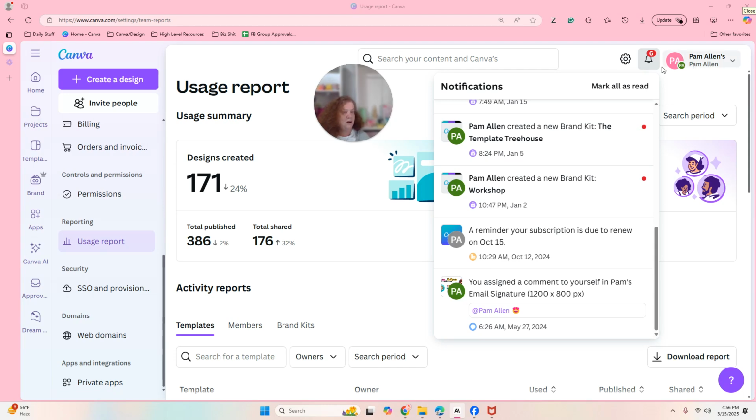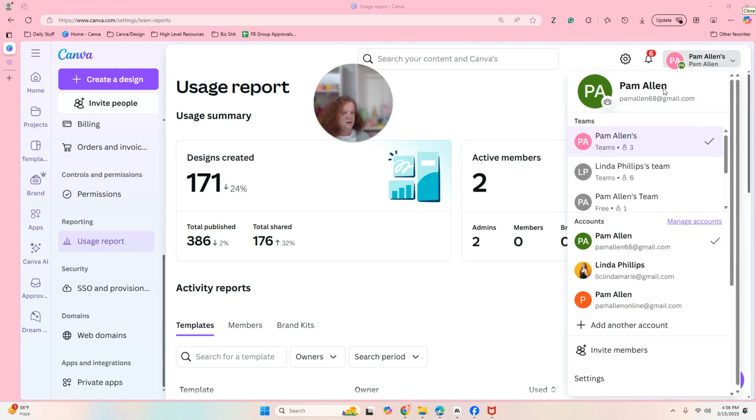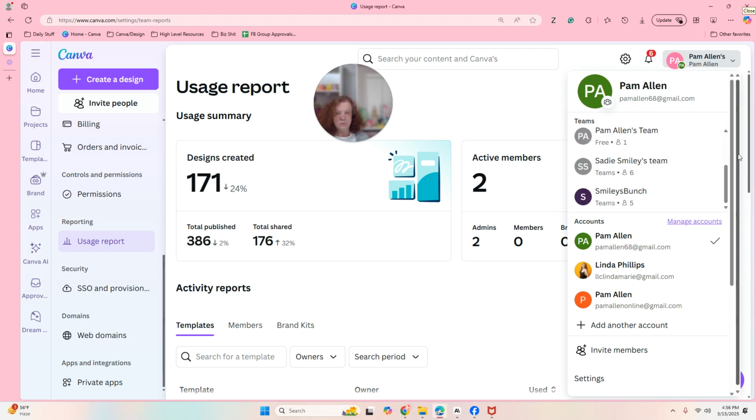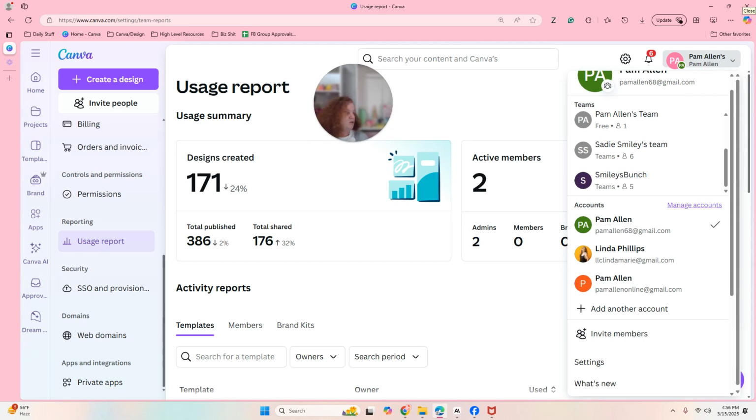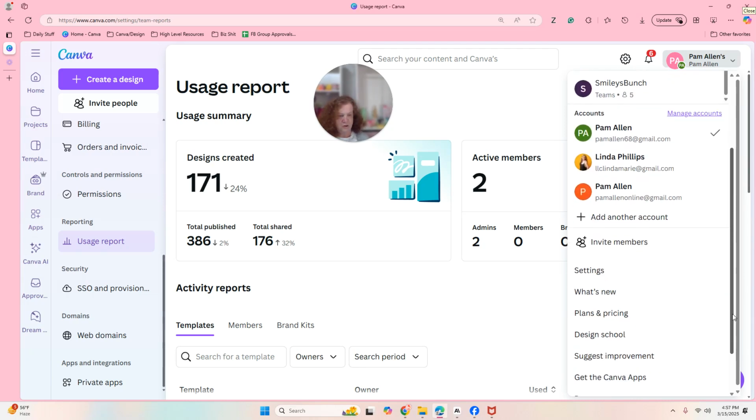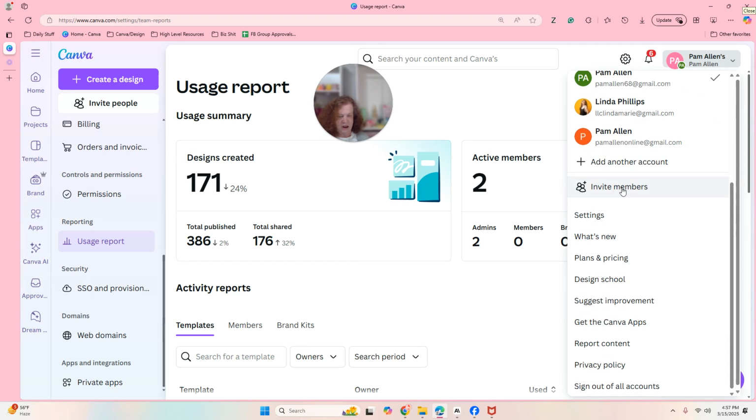All right, so then we have right over here. If you are on teams, other people's teams, and I'm on other people's teams because I'm a VA, and so I can go into their Canva accounts, but as me, okay. Let's see here. So these are the teams that you're connected. These are my accounts, and then you can invite people. Here's your settings. What's new?